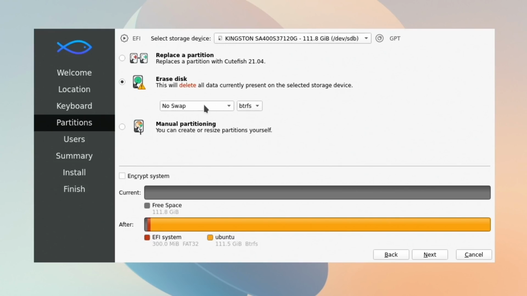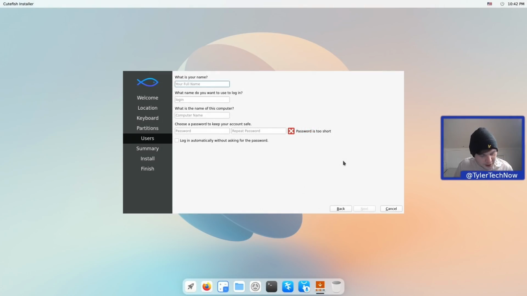So what we are going to do is drop down and go for swap with no hibernate. And that's going to give us 3 partitions, one for our EFI, one for our swap partition, and the rest is all assigned to your root partition with, of course, Btrfs as your default file system. And next.